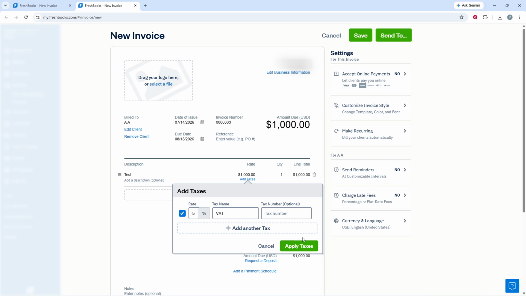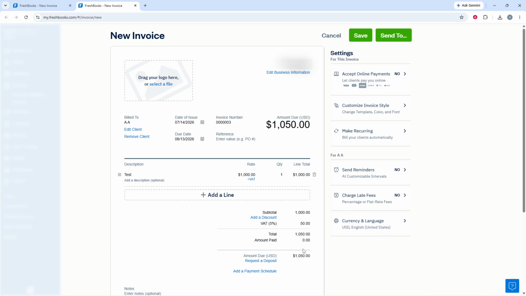When everything looks good, click Apply Taxes. FreshBooks will then add the selected tax or taxes to the invoice automatically. Take a moment to review the updated tax amount on the invoice. It's always a good idea to double-check that the percentage, tax name, and total amount look correct before finalizing anything.